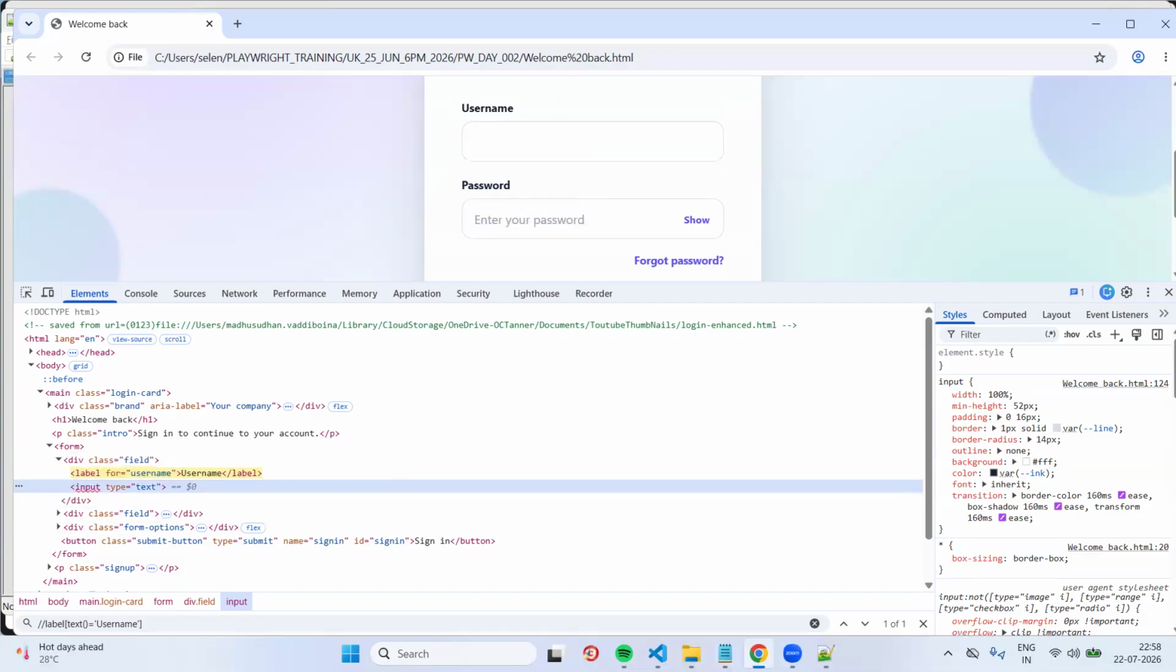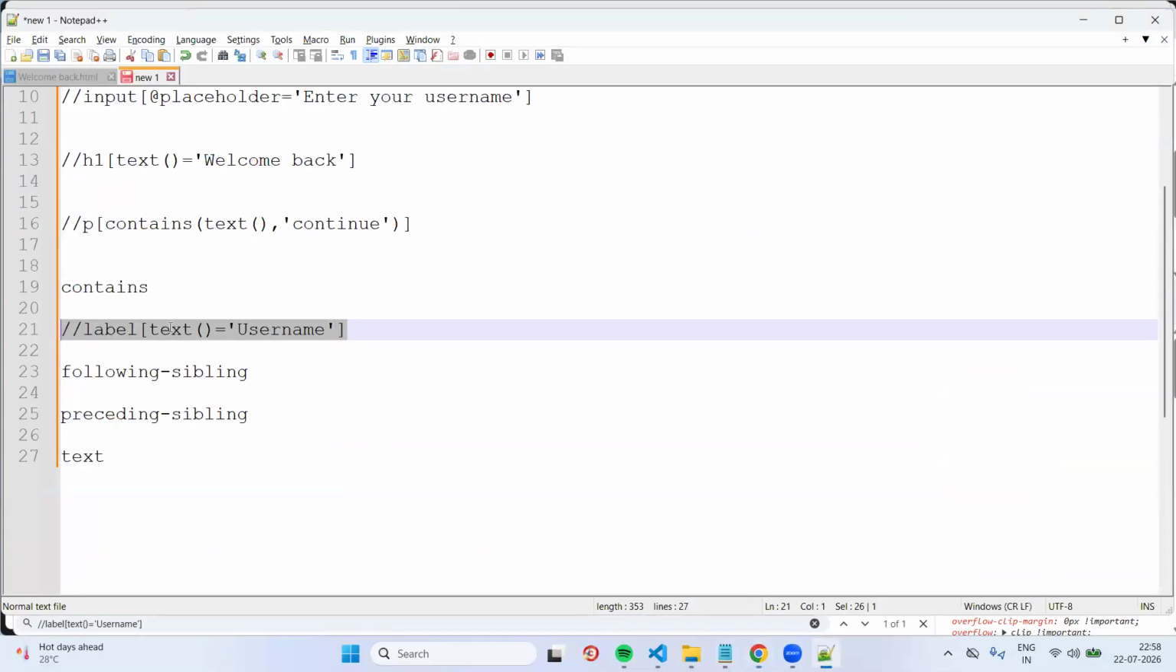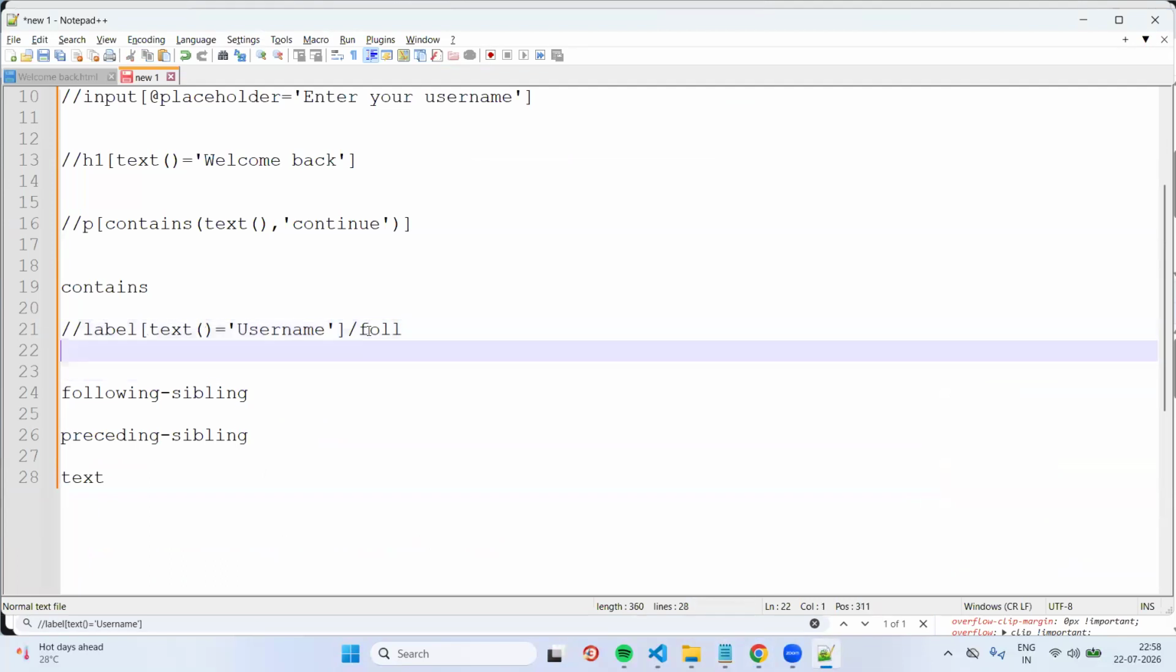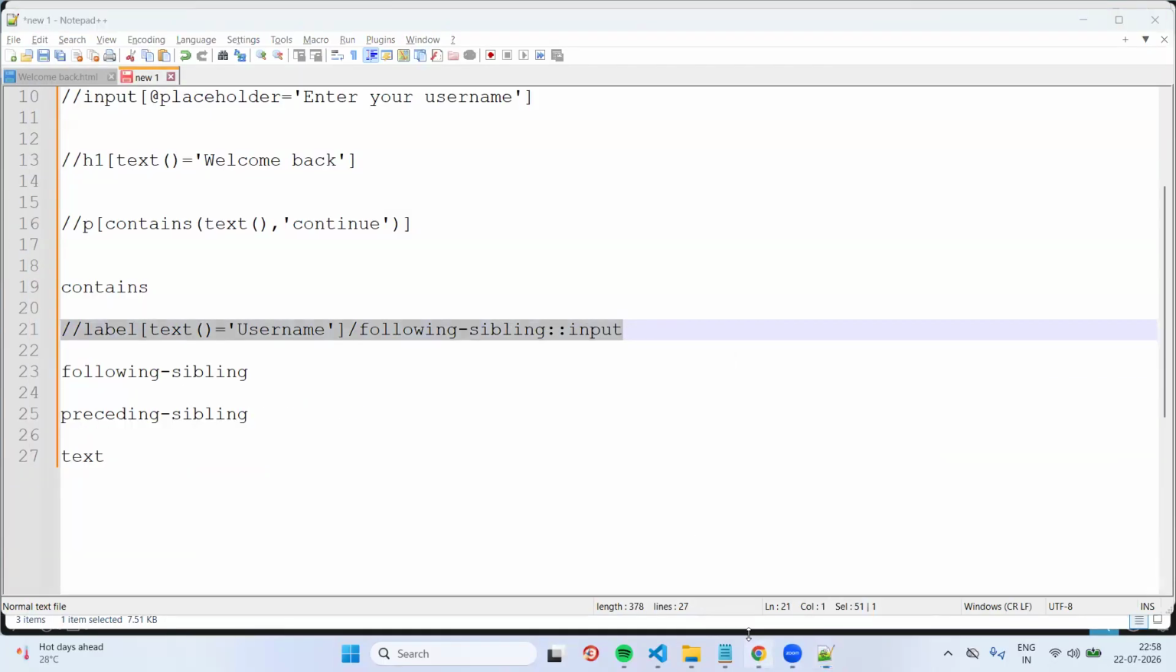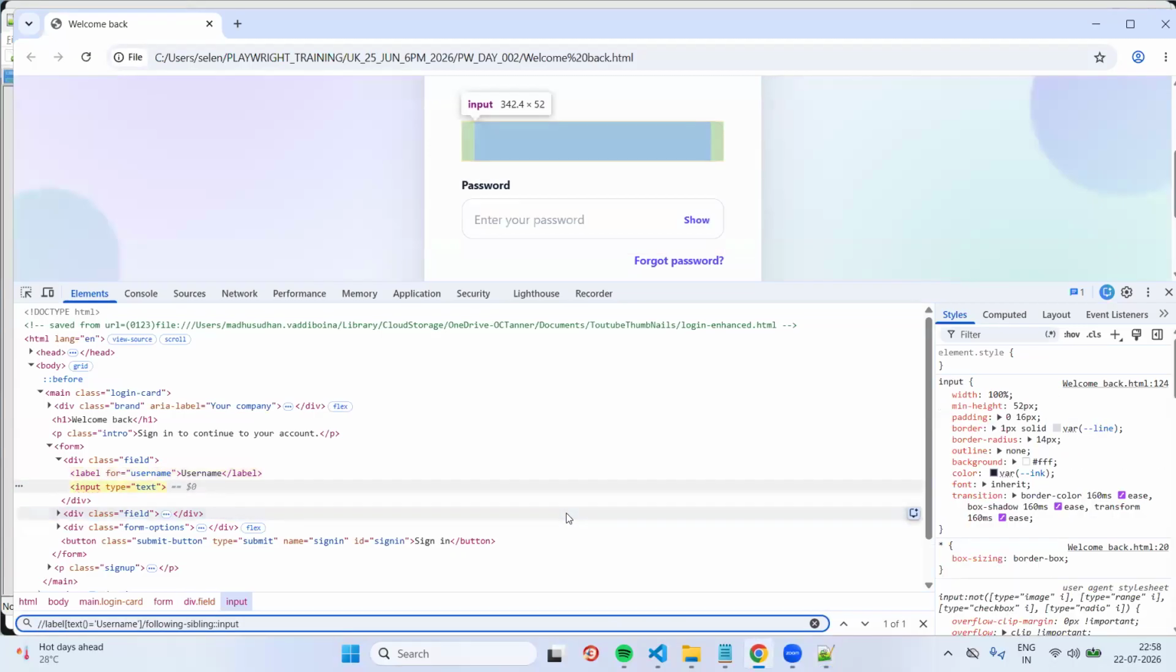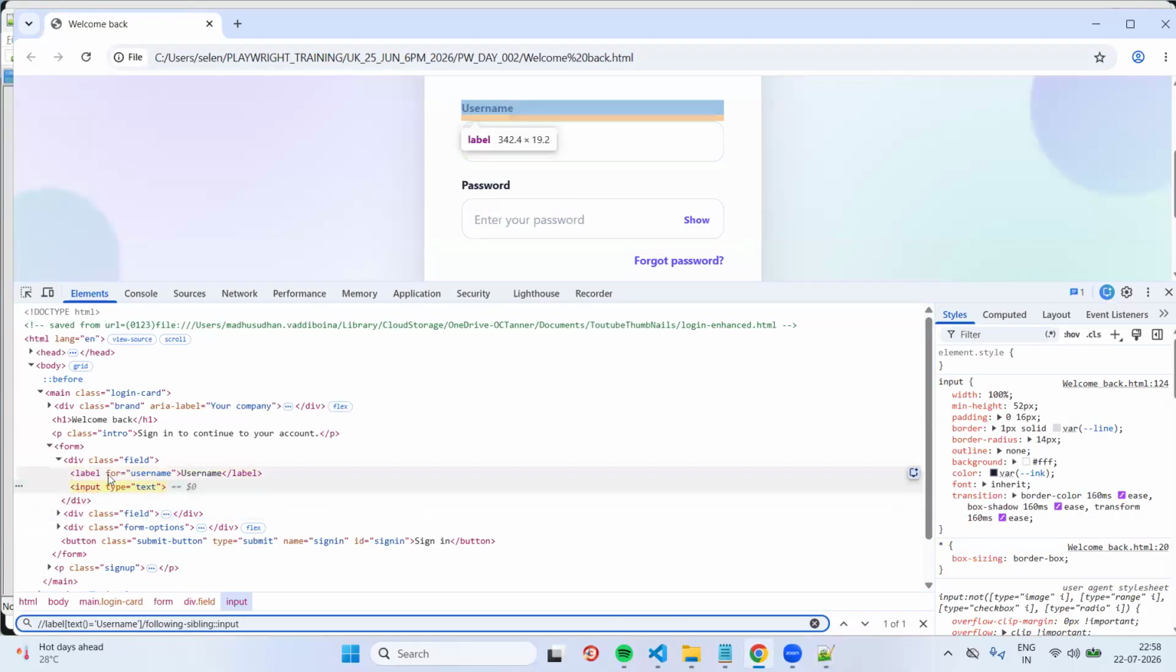Okay. So now what I can do is, the label we have identified using the username, then you can give forward slash following sibling and give two colons and the name of the following sibling. So now if I run this, it will identify the required element input. Okay. So this is how you can use the following sibling.